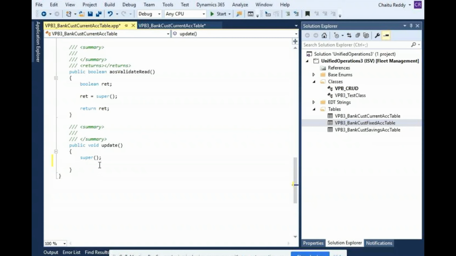So now how will we do this? We'll check now, right? I'll take this VPB3 underscore bank first fixed account table, the first table. Now I want to check whether I'm updating the old value or not. So how do I check that?